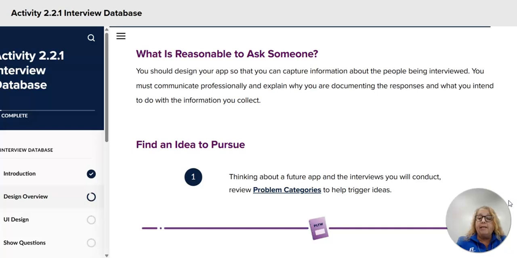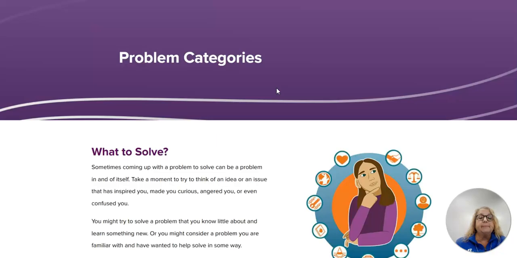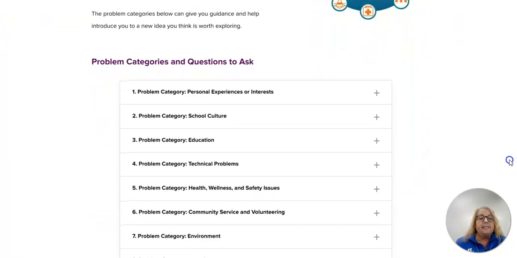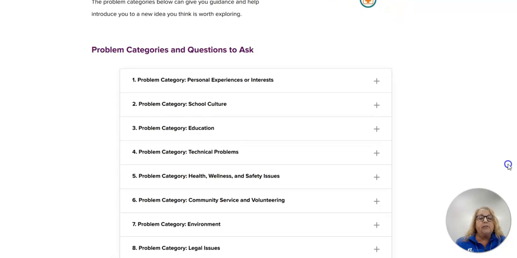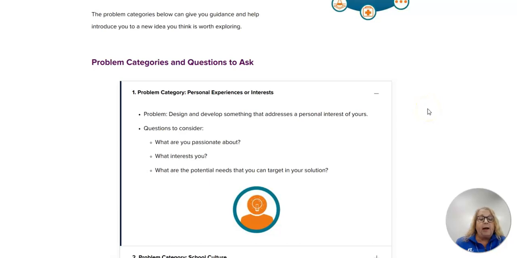Thinking about a future app and the interviews you will conduct, review problem categories to help trigger some ideas in your mind. If you click on that link, it takes you to this site. What to solve? We're going to solve a problem here. Some categories with some questions to ask. Personal experiences or interests: some questions you might ask would be, what are you passionate about? What interests you? What are the potential needs that you can target in your solution?